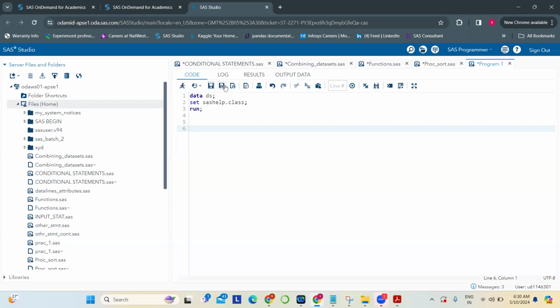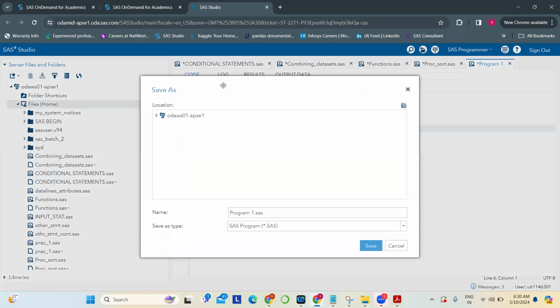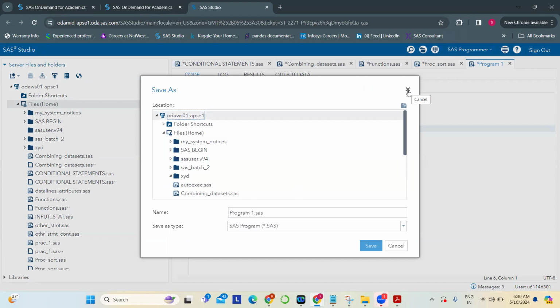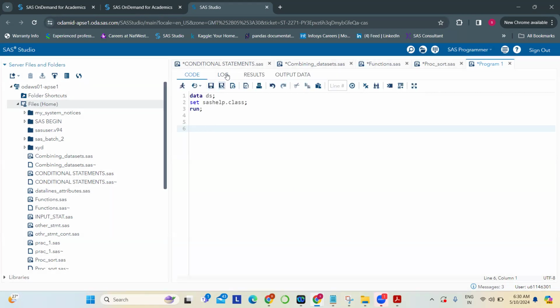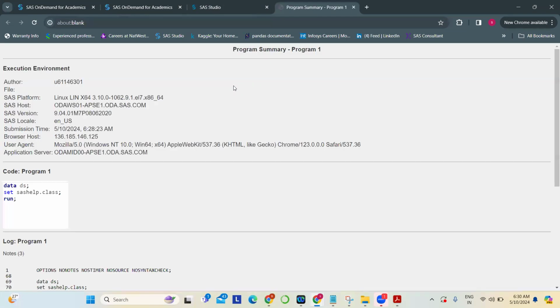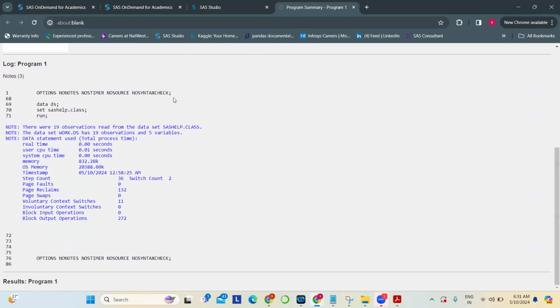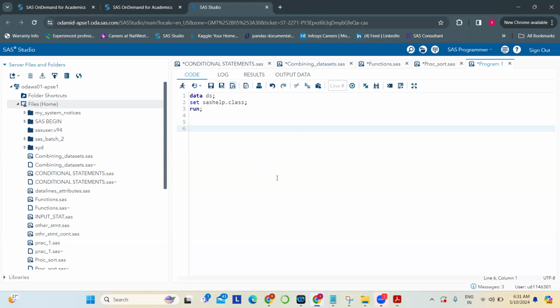This one is the save as option, where you can save this particular program window. There's also a program summary, where you can go to view the program summary, its environment and all, login and all, which we normally hardly use.